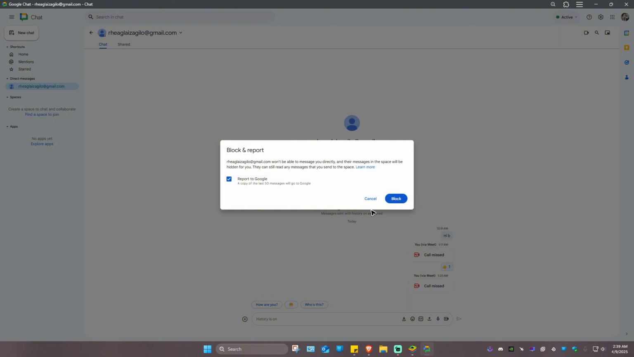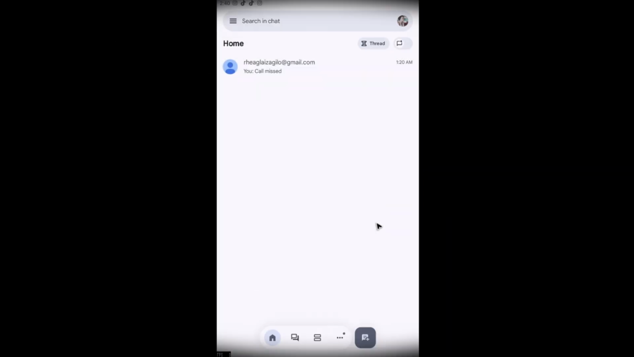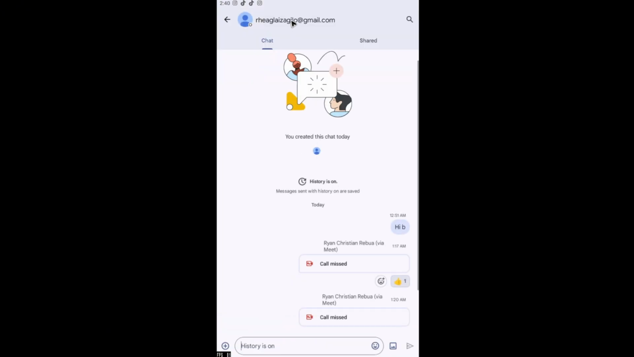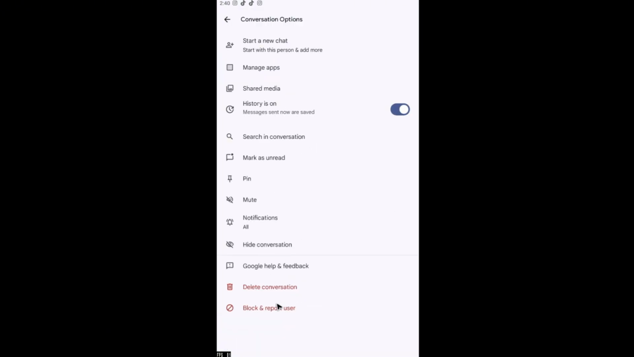All right. Now on phone, just launch the Google Chat app. Once you're in here, with the same set of steps, in your messages right here, tap on the email. And as you can see, we have the option to block and report the user. That's basically how you do it.